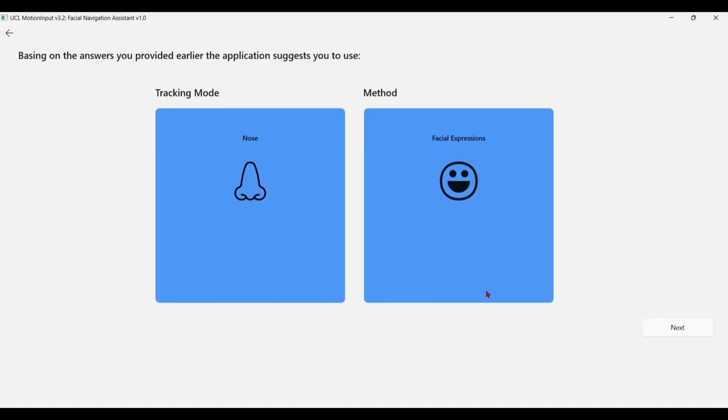This is the result page, and depending on our answers, we may see different results here. In this case, basing on our answers, we are suggested to use nose tracking and facial expressions. If we don't agree with the suggested interaction, we can always go back to the guide selection page.